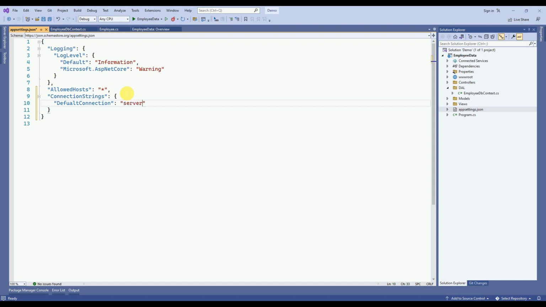Here we have to pass the server name, then the database name, then if it is Windows authentication, we have to pass Integrated Security as true, or if you are using SQL Server authentication, then you have to pass your user ID and password. In my case I am going to use Windows authentication, that's why I am using Integrated Security as true. So here I have to provide the server name and database.